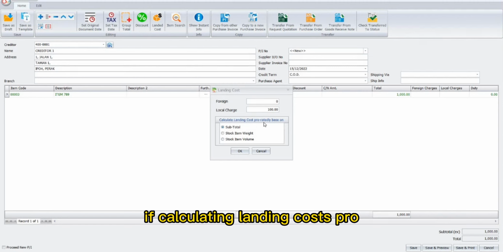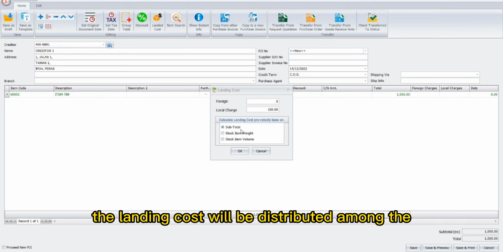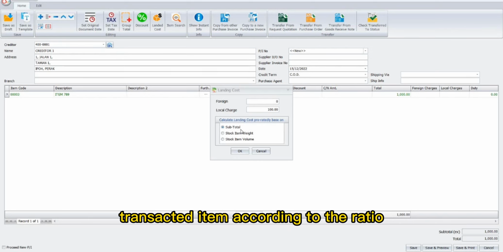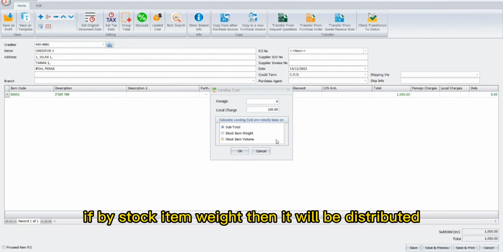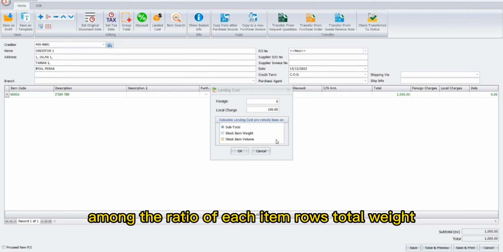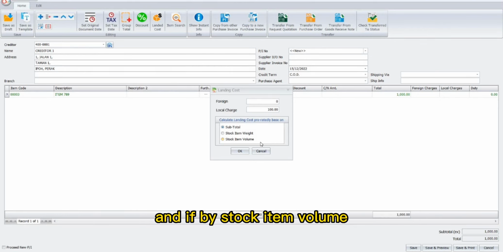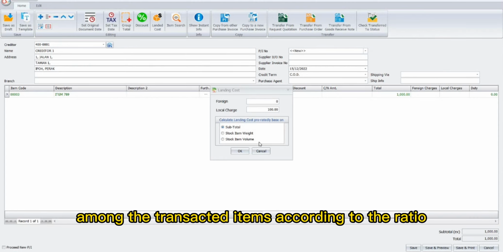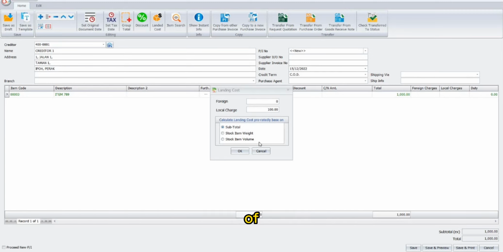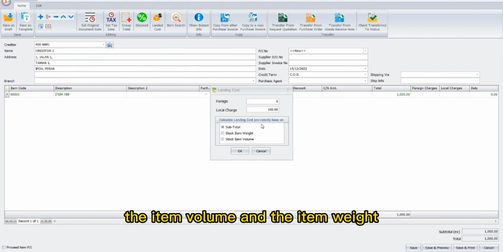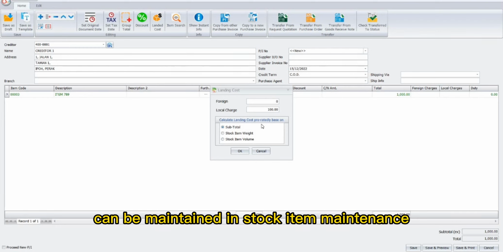If calculating landing cost prorated based on subtotal, the landing cost will be distributed among the transacted items according to the ratio of each item's row subtotal. If by stock item weight, then it would be distributed according to the ratio of each item row's total weight. And if by stock item volume, then the landing cost will be distributed among the transacted items according to the ratio of each item row's total volume. The item volume and the item weight can be maintained in stock item maintenance.